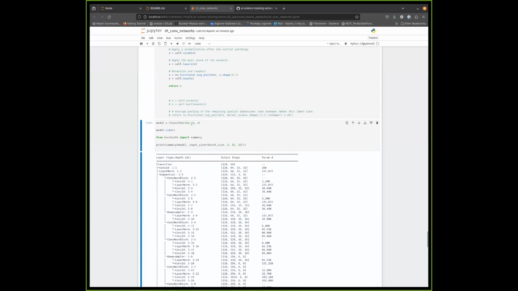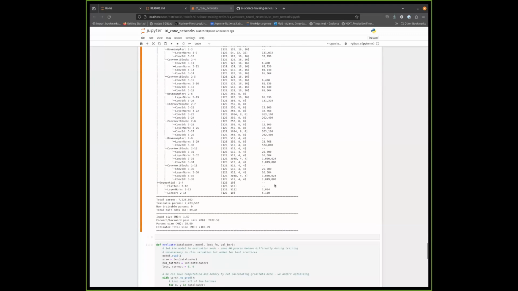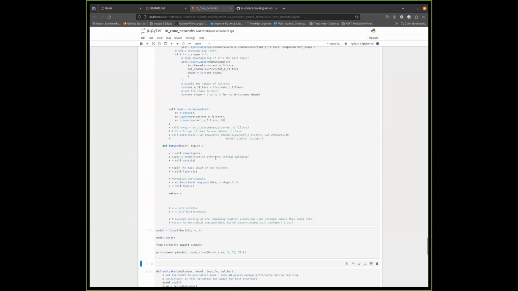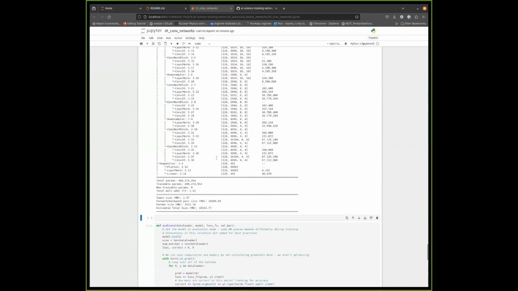You can play around with this on your own. You can make this much larger. If I do 512 instead of 64, the total number of parameters in my network might go up, from 7 million, let's see what it gives me. Now my network has nearly 500 million parameters. Certainly for CIFAR 10, this is overkill, but you do see convolutional neural networks with this size of parameters.